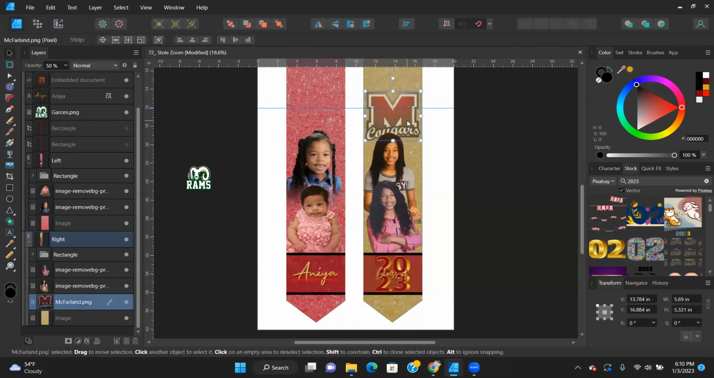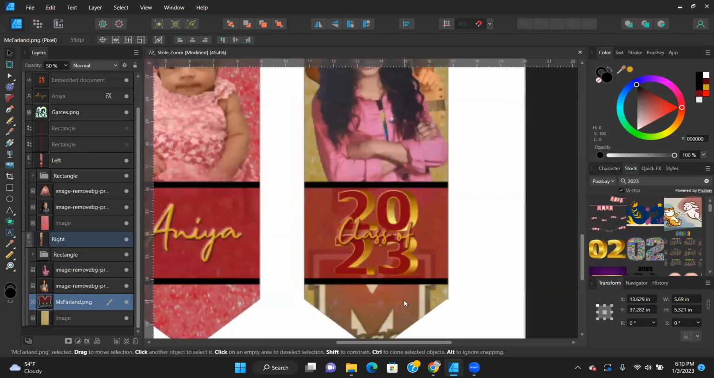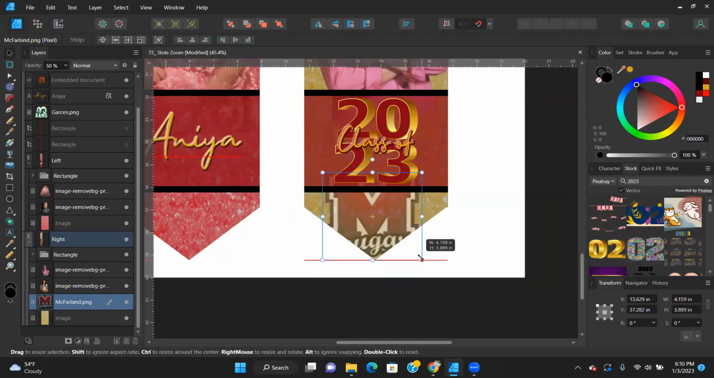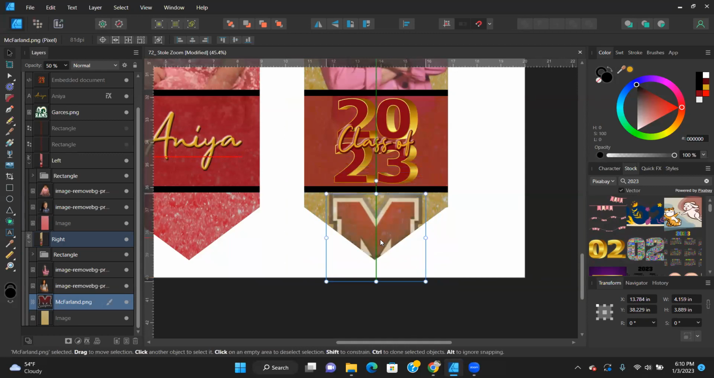I'm really not feeling this right here, y'all. I really can't even figure out where to put it. I think it's because it's just like a block M. Maybe I should have grabbed the cougar. I don't know. I'm taking it out.